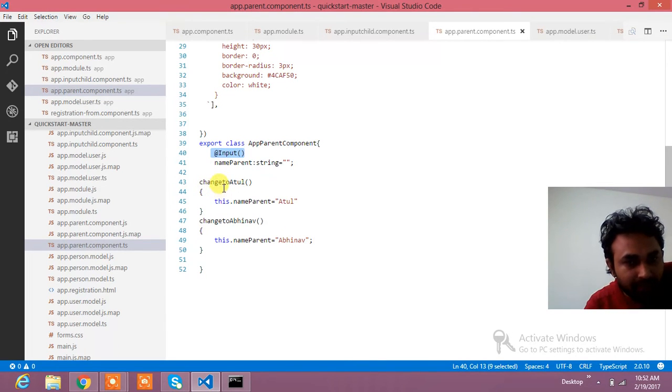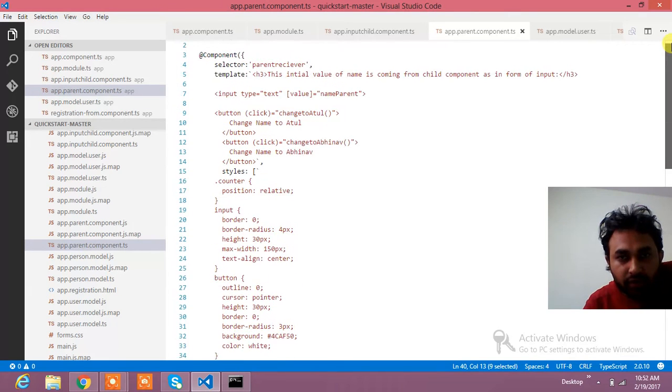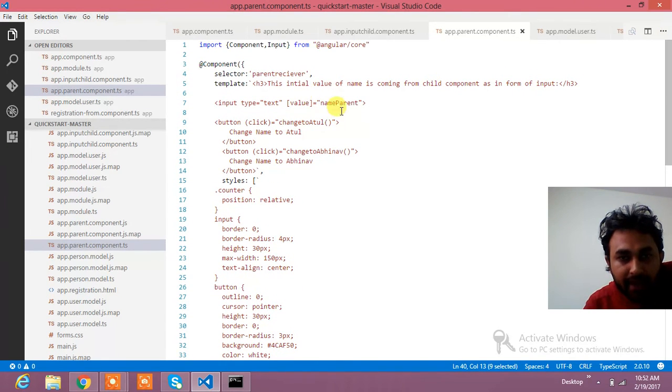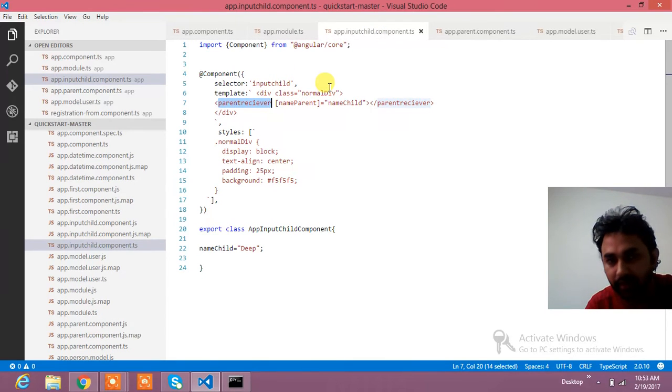The other thing is that I am having this button click event over here. So now let's see how we are passing name parent from there. So here, this is my text box which is binding the value name parent, which can be of type @Input. So let me go over here, and this is a normal div I am having here. Inside the div, this is the selector for my component input child, which I have included in the main file. Here inside the div, I am calling that parent component. In the parent component, name parent is one property which can be sent as the input parameter.